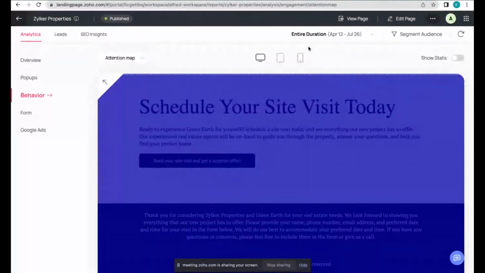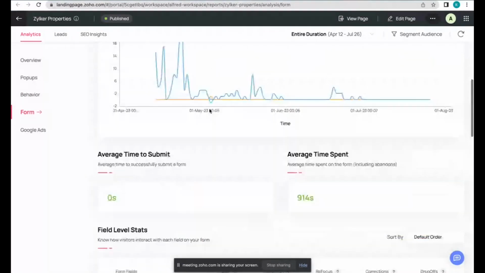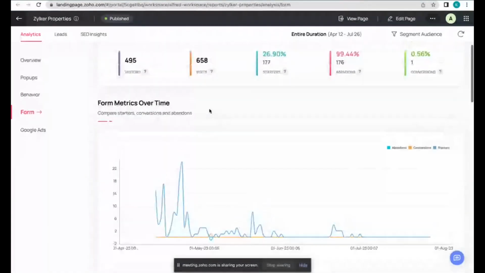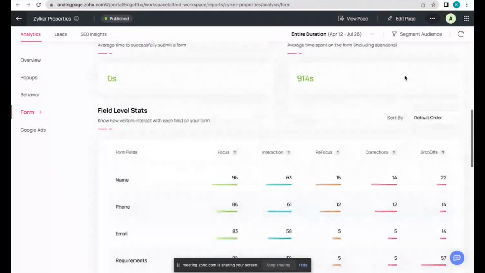Next is form analytics. Form analytics is going to give you an overview of how people are interacting in your landing page form. So we had roughly around 495 visitors, but then in that, 177 people started, but they didn't convert. 176 have abandoned in between, and only one has converted. So this is the average time spent on this form.